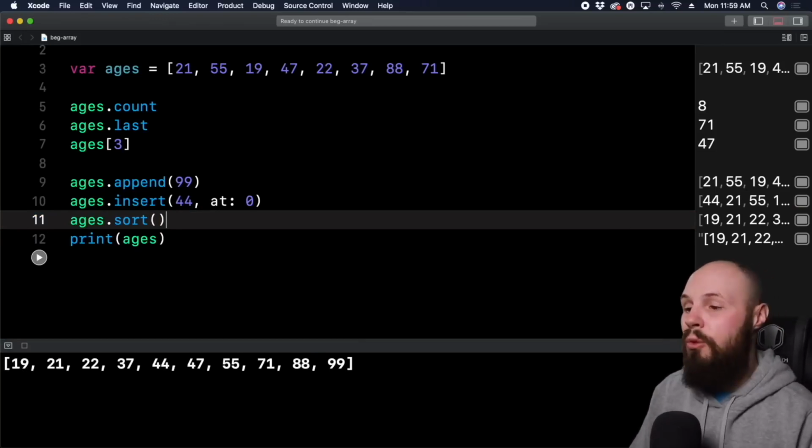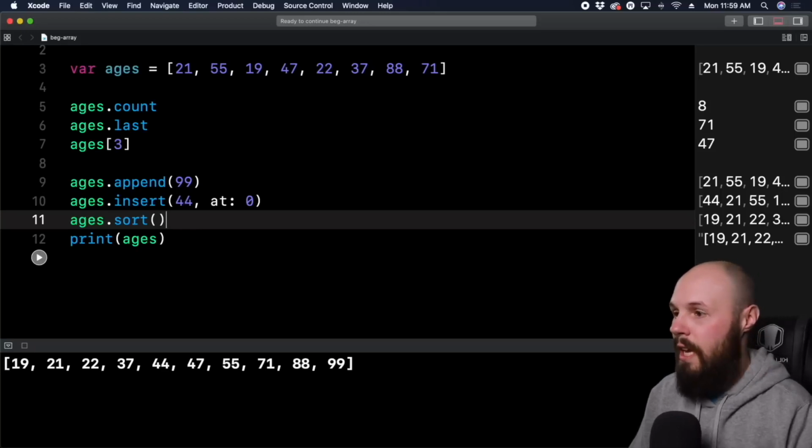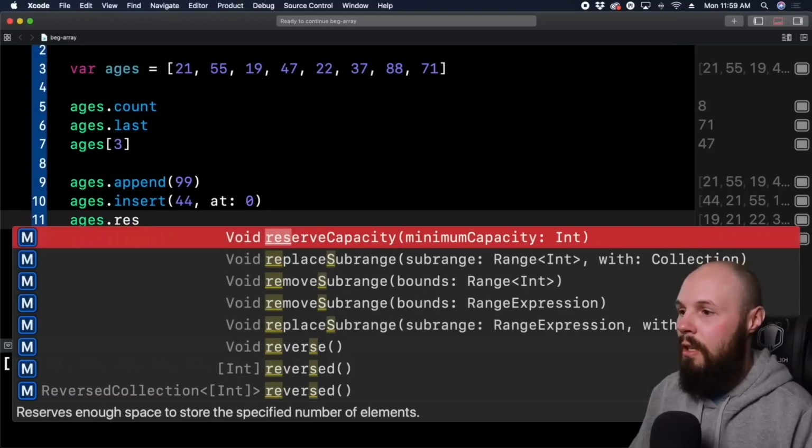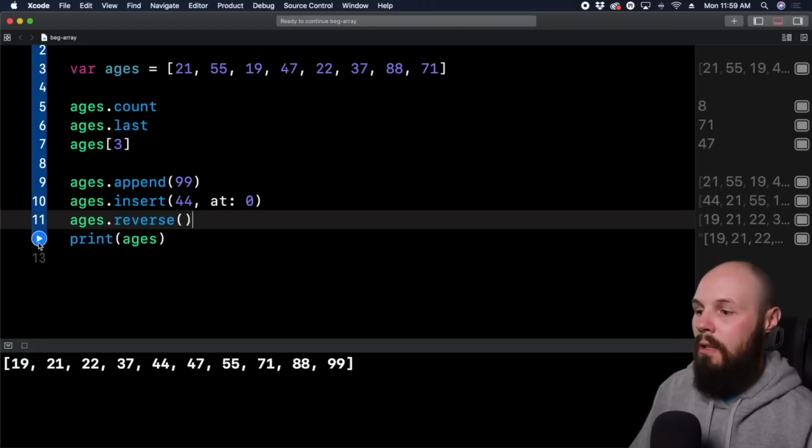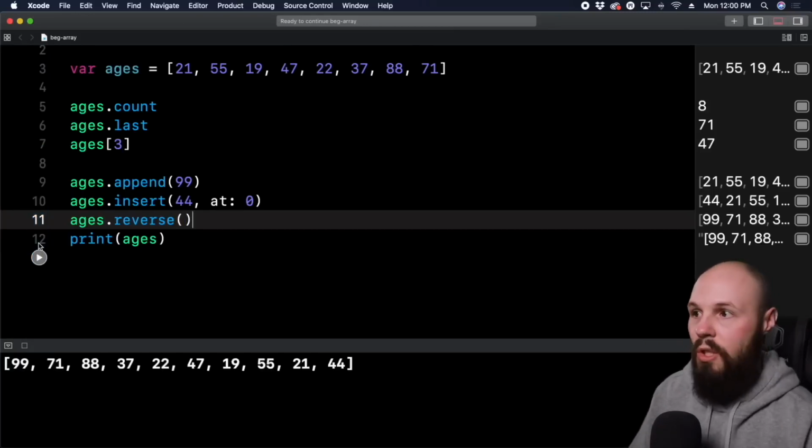And we can do the same thing to reverse our array. So if we do ages.reverse, there you go, and we run it. Now, we didn't do sort anymore, so it's going to reverse what's actually in there on line 3. Or actually, no, we added the 44. So 44 is at the end, 21, 55. You can see it's in reverse order from what we have up here.